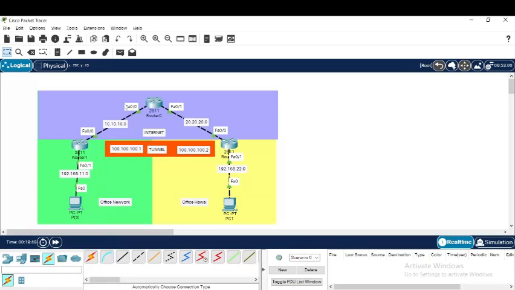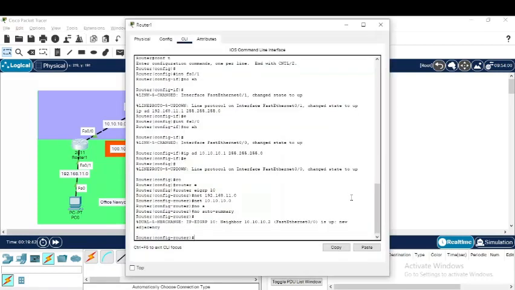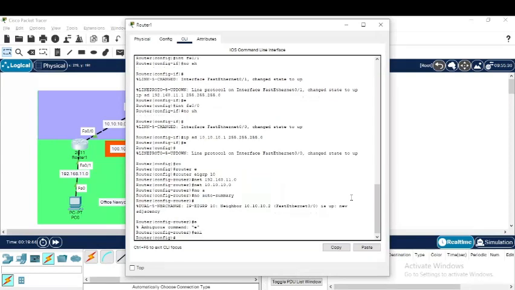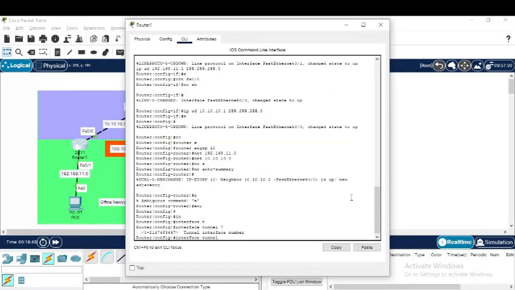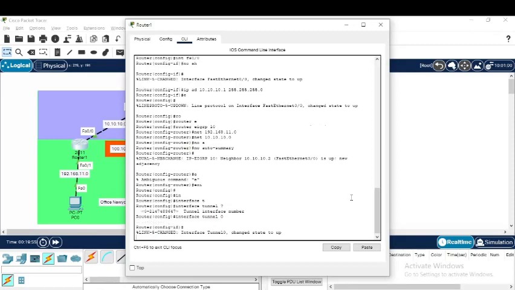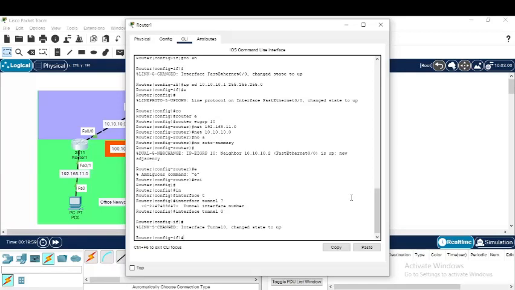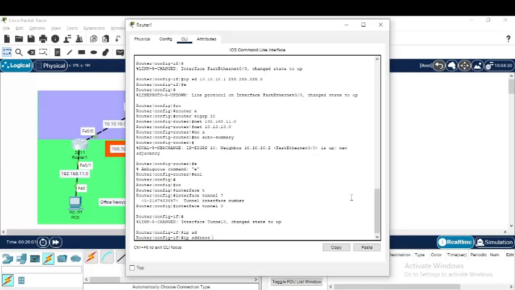Okay, first we are going to add this, exit for this command, interface tunnel. You can enter a number; as you can see, that is a long number. I give 0. As you can see, the interface tunnel is changing state to up. Give the IP address. I give the IP address 100.100.100.1 and the subnet mask, don't forget.